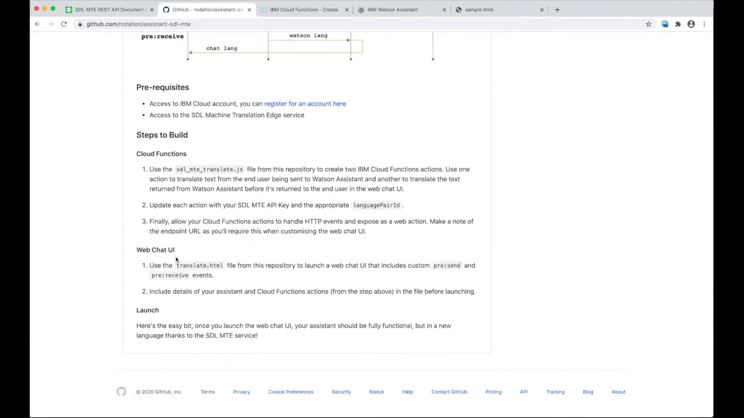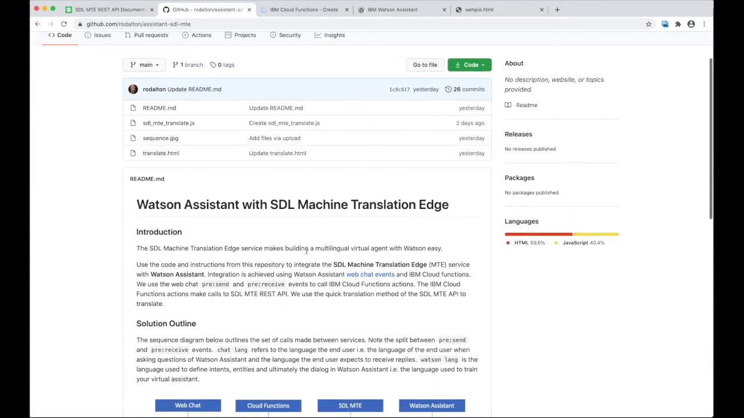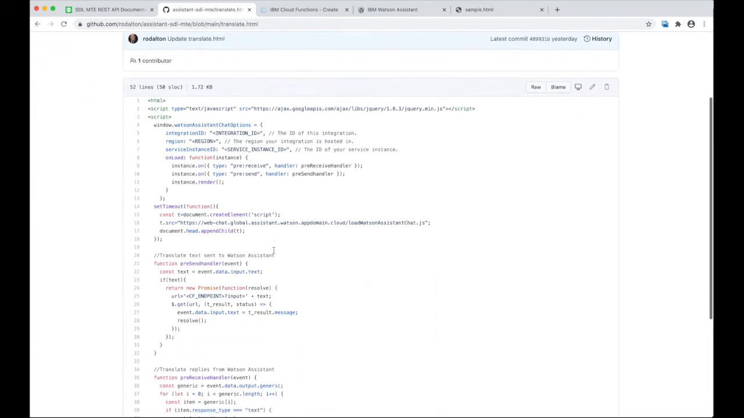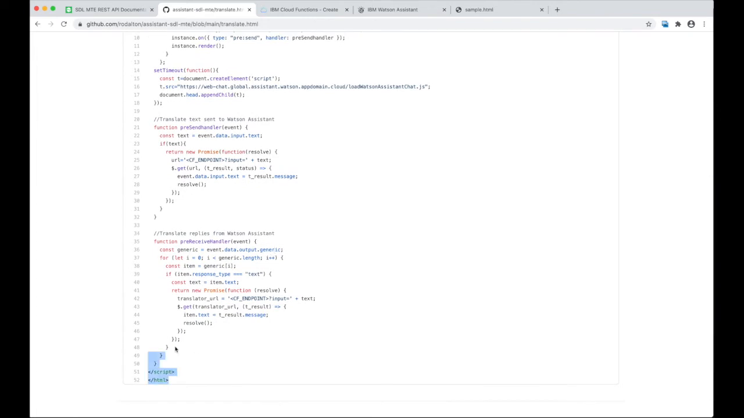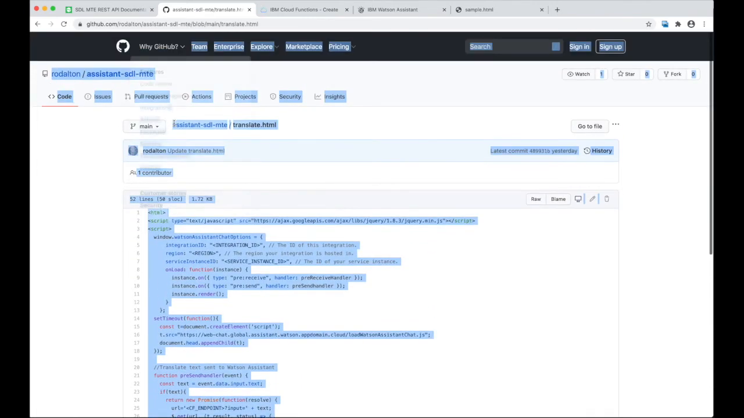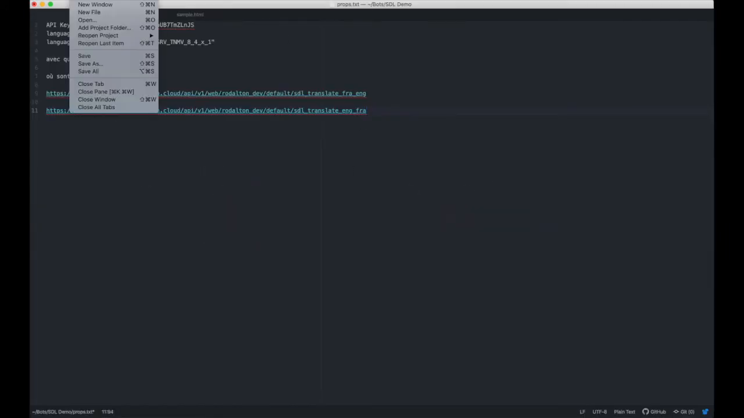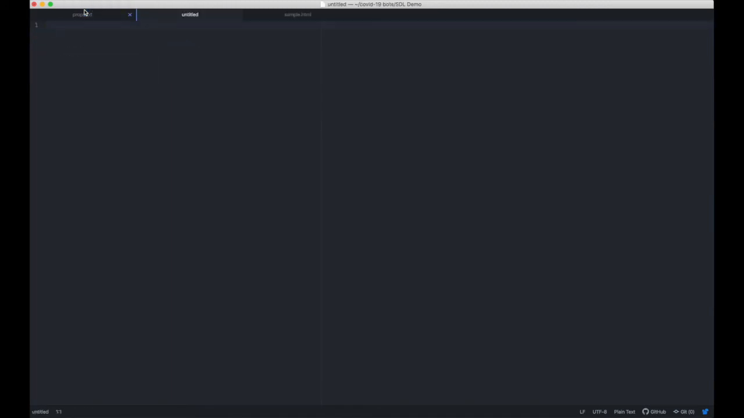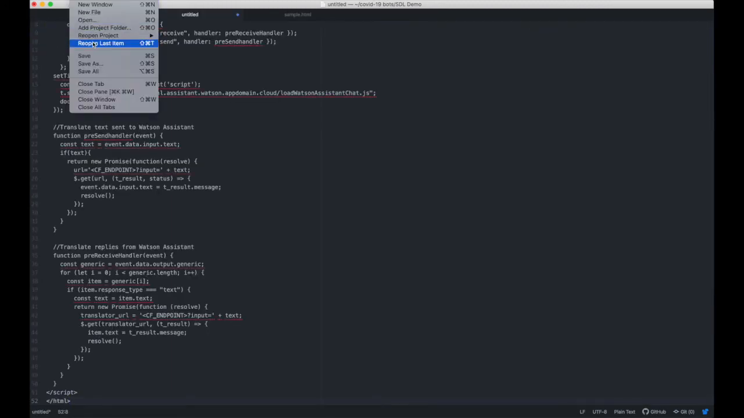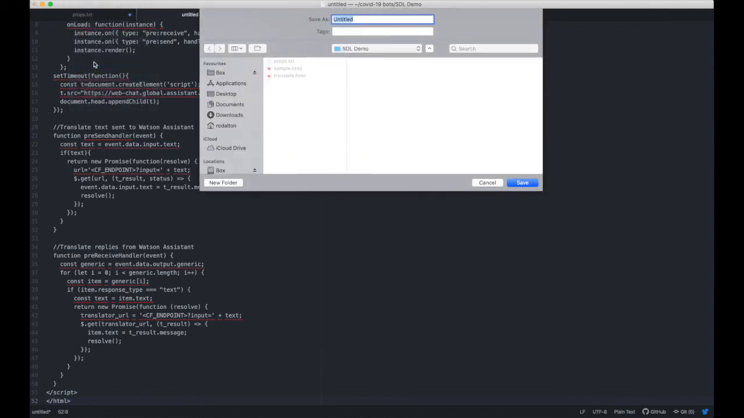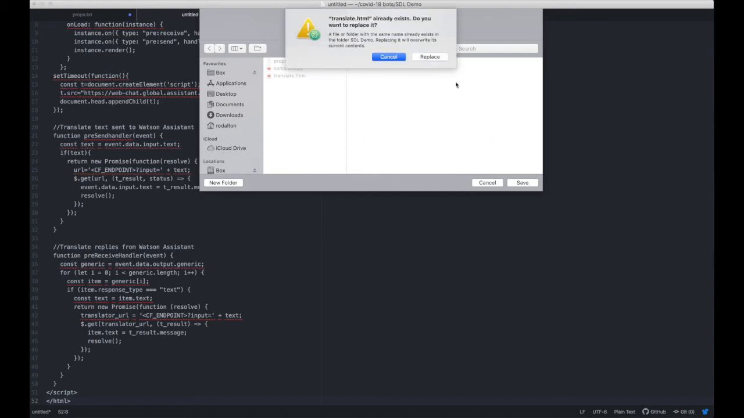So next up, we need to work with the web chat UI. As before, I provide a sample file for us to use, and there'll be some updates that we'll need to make to that. If I look at this translate.html file here, what we'll need to do as before is copy the source that I make available and scroll up and just copy what we need. And if I go back to my text editor, create a new file and drop in that HTML, and save this as translate.html and click on save.